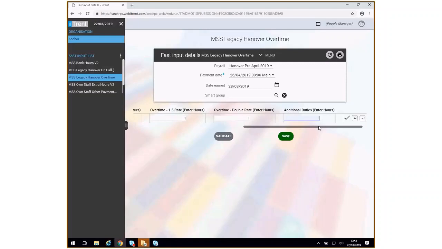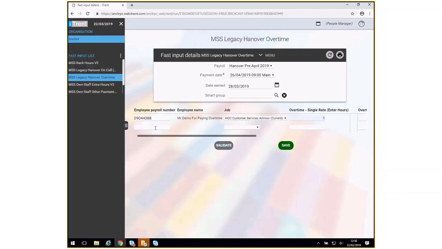Further entries can be made for a different team member by scrolling across and clicking the plus button to add a record. If you are adding a payment for another team member, you will need to know their payroll number. A new blank line will appear for you to enter the relevant data.